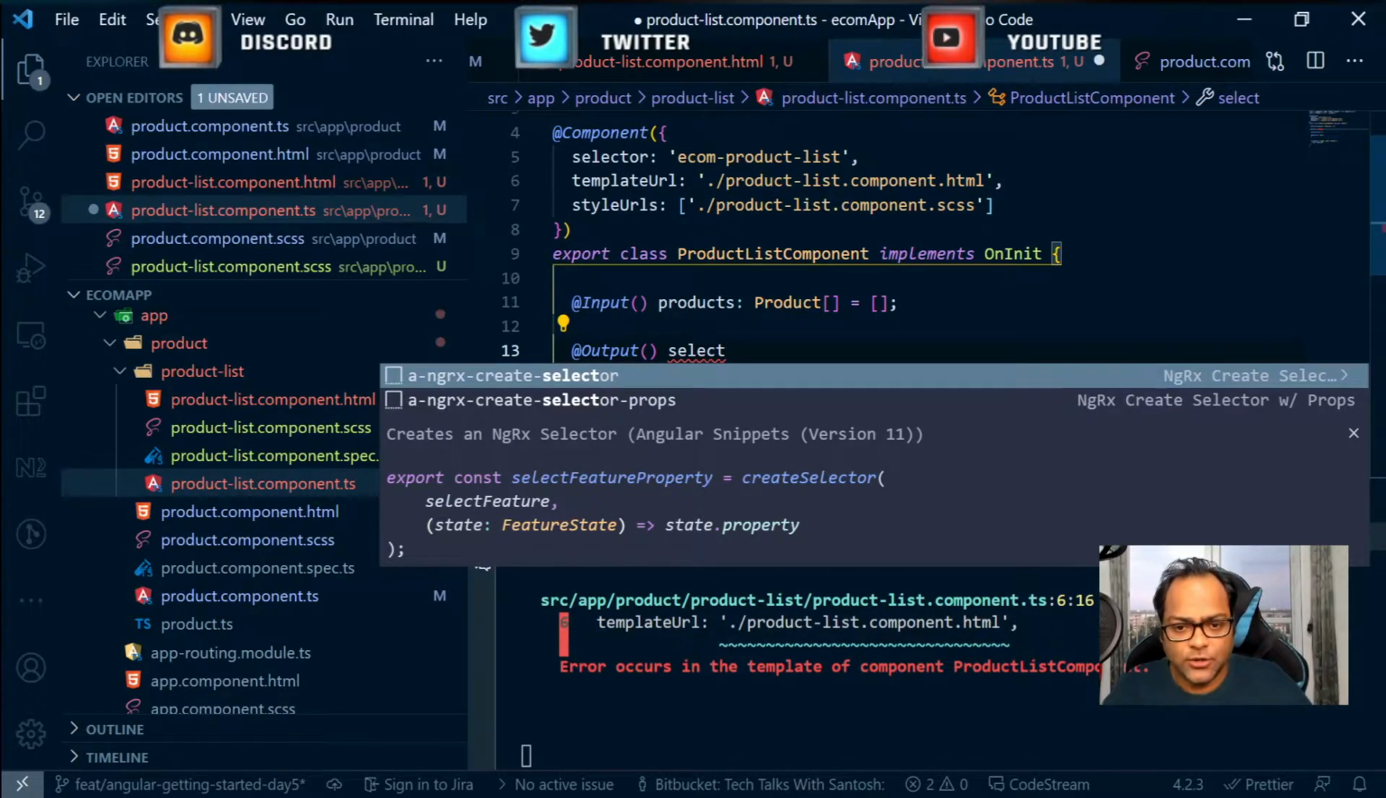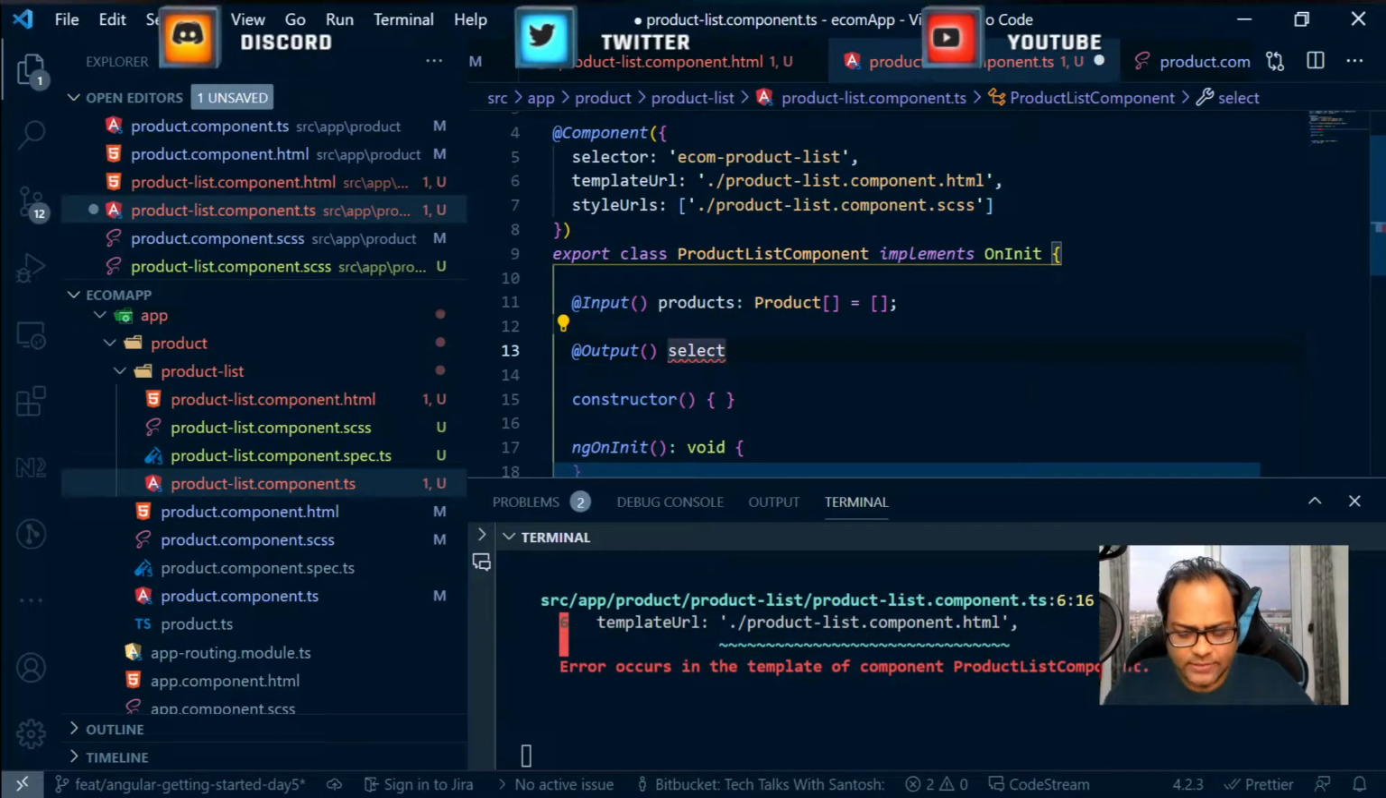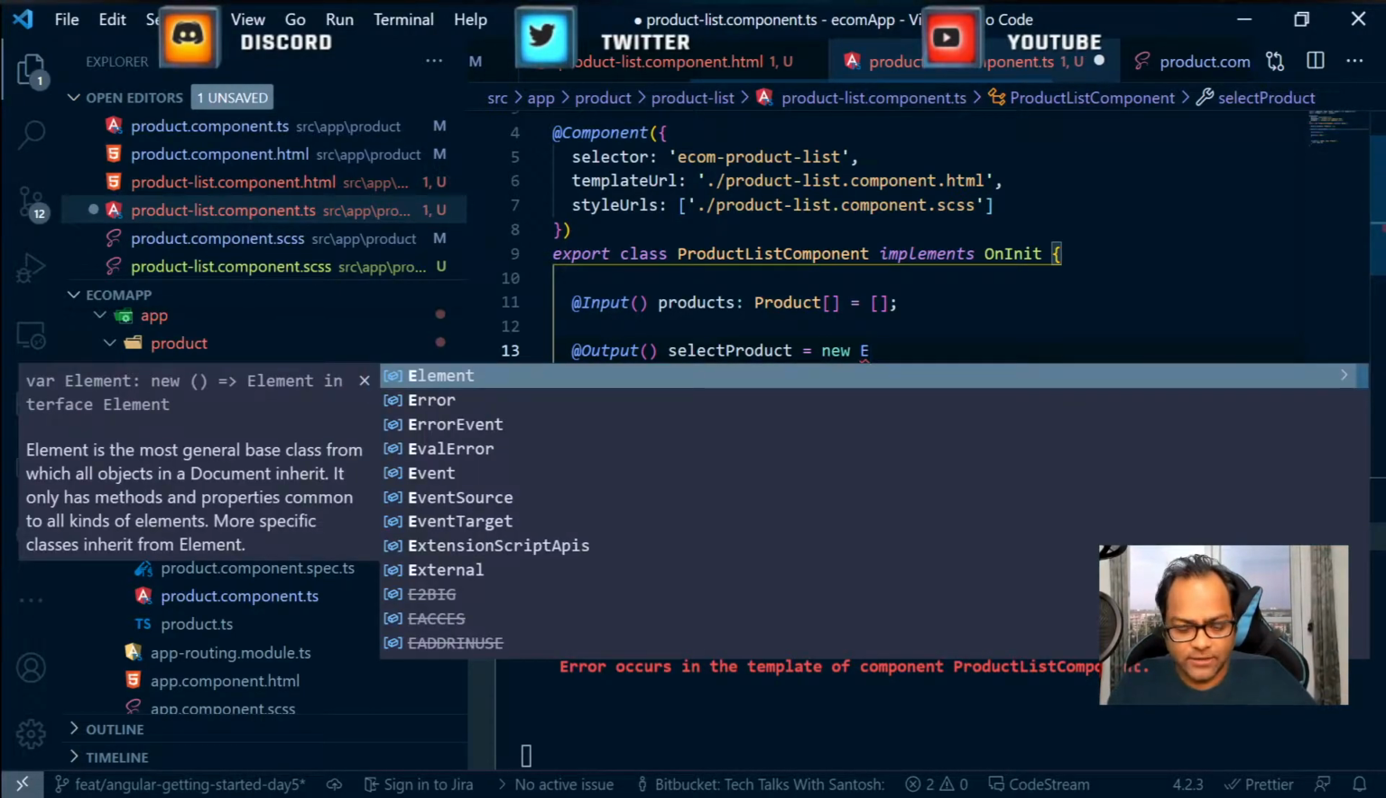So don't try to append on. This is an anti-pattern. You should not do something like on select, because it is not suggested. It can conflict with any valid events, which can cause conflict. So don't do that. Here I can say selectProduct or something like that. So selectProduct is equal to, now to create events, Angular has a special syntax. It has a special class called new EventEmitter.